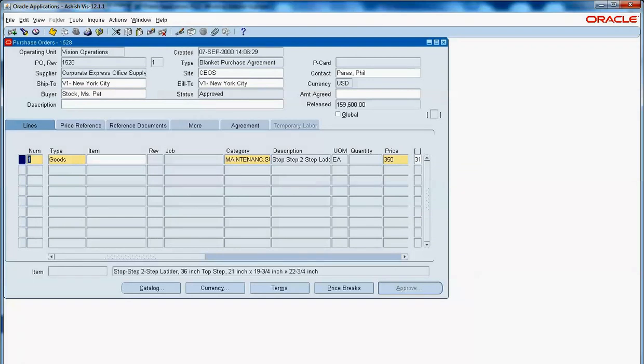Just to recap, how we make non-editable DFF is by attaching a value set, and the value set should have a validation type of special, and there are two segments we have to make adjustments in for the validation type of special: the edit and validate. And I showed you previously, sometime back in the video, what program unit we have to attach. Thank you.